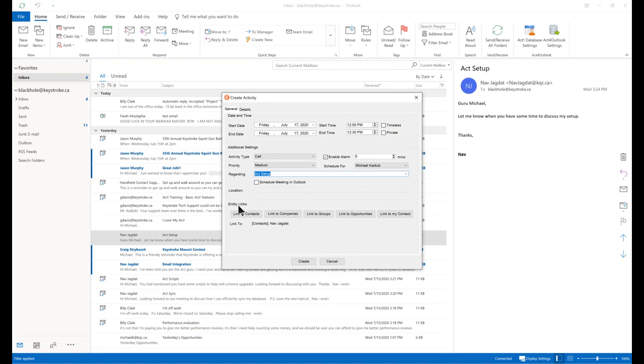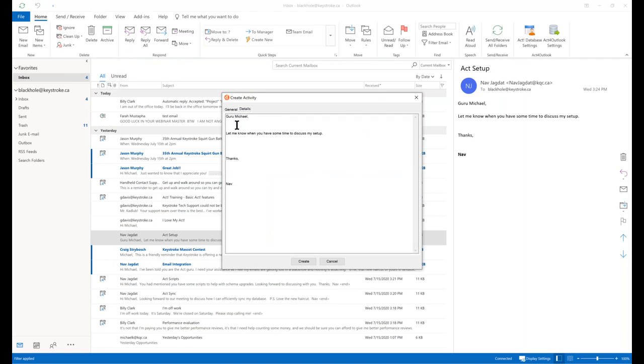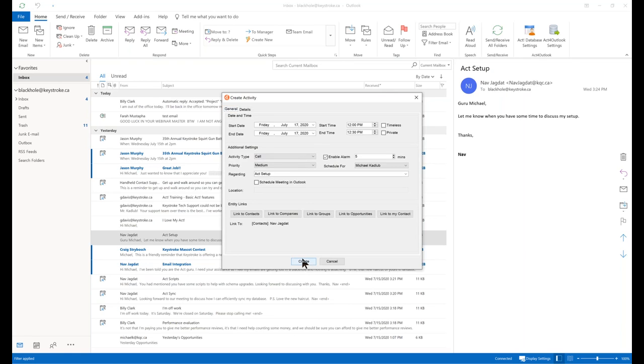So that's one way to get your activities over to Outlook as well and to your phone. Down here, by default, it's linking to that contact that it matches with. Once again, I can link it to companies, groups, opportunities, and or my contact record as well. Lastly, the details is going to be the body of the email. So whatever's in the body of the email is going to show up in the details there. You can delete it, put in your own details, or leave it as is. Click the create button.